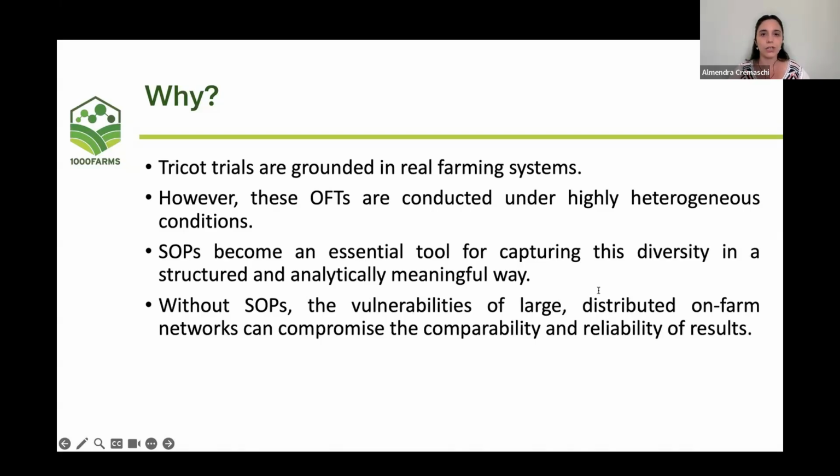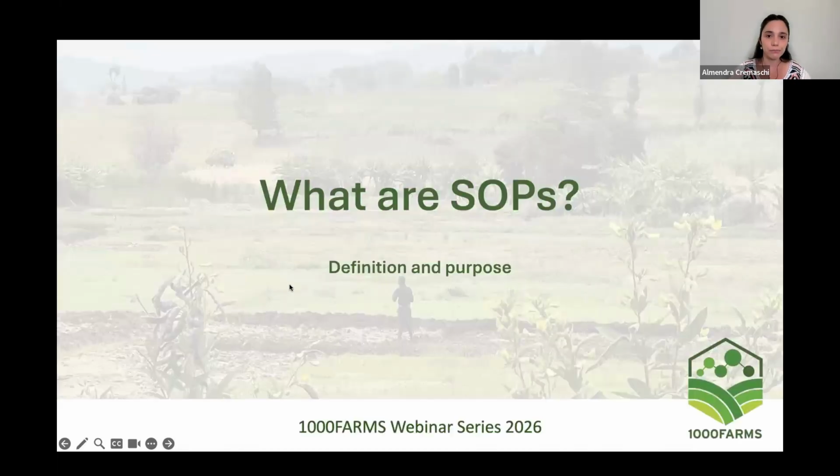Without SOPs, the vulnerabilities of large, distributed on-farm networks, such as the 1,000 farms the project is trying to establish, quickly become evident. Small inconsistencies in question phrasing, timing, or enumerator interpretation can cascade into major analytical obstacles. Missing or ambiguous variables undermine automated data cleaning, slow survey harmonization, and jeopardize comparisons across environments.